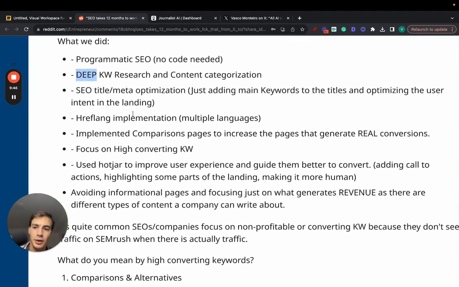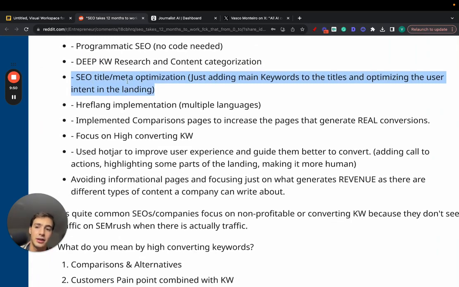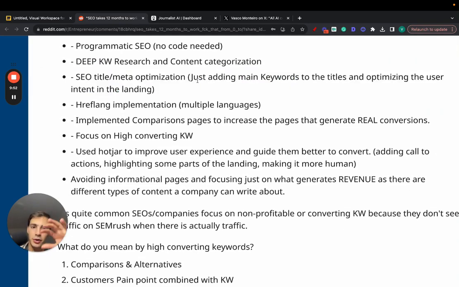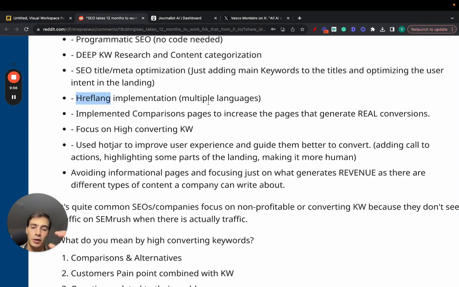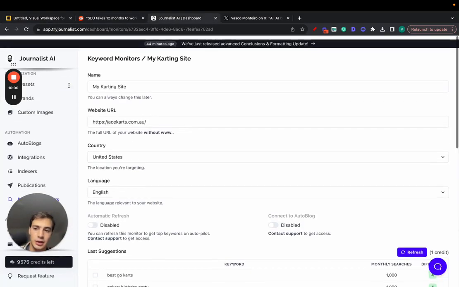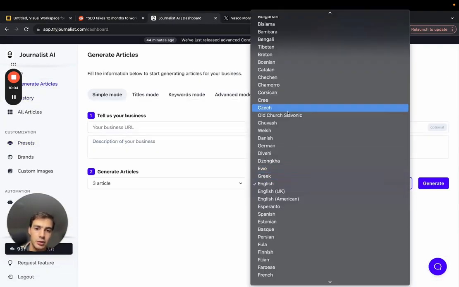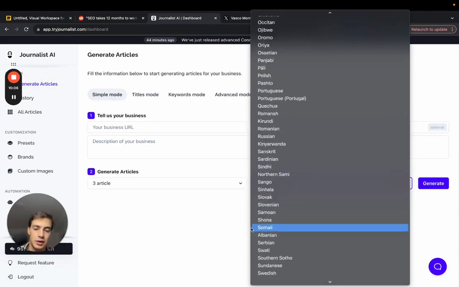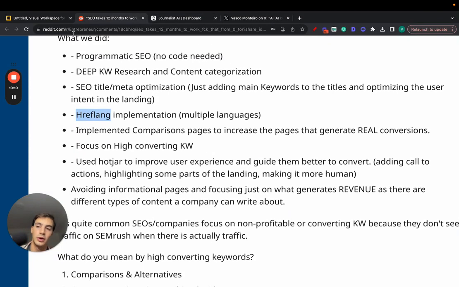Then I talked about the technical SEO side of things, optimizing the title, meta title, meta description, sprinkling your keywords in there, super important. Hreflang implementation, so having the content written for multiple languages. By the way, you can do this with Journalist AI. I just showed you before, you can produce content in over 150 different languages. So Portuguese, Spanish, Greek, Turkish, English, whatever language you want. So if you're targeting international markets, which are easier to rank for, you can leverage this tool to do so.